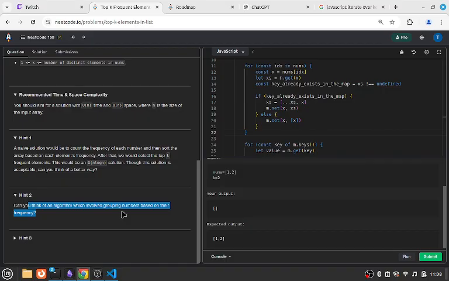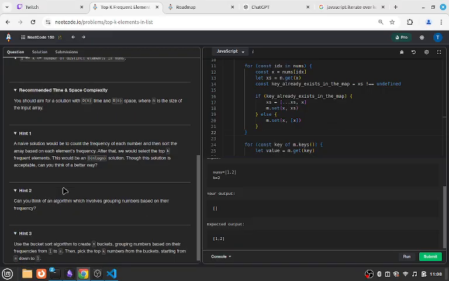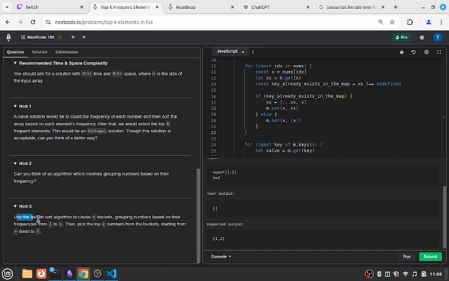Can you think of an algorithm which involves grouping numbers based on their frequency? Kind of think I did that with my solution. Use the bucket sort algorithm to create n buckets, grouping numbers based on their frequencies from 1 to n. Pick the top k numbers from the bucket starting from n down to 1. Okay.